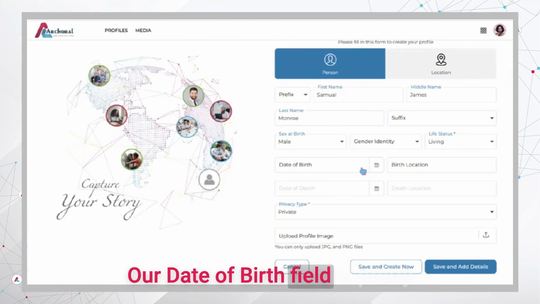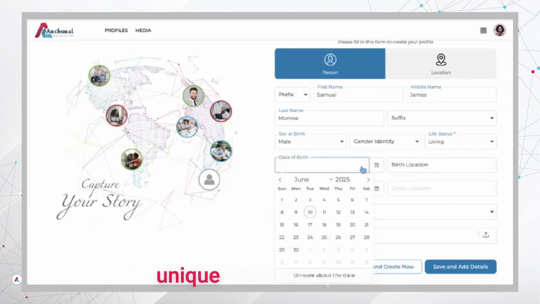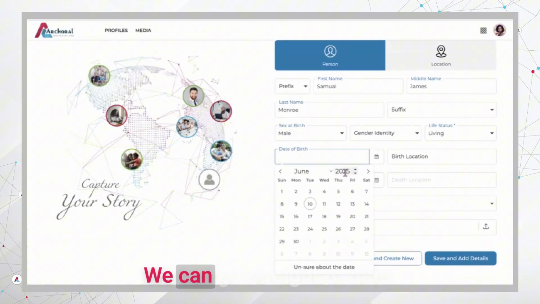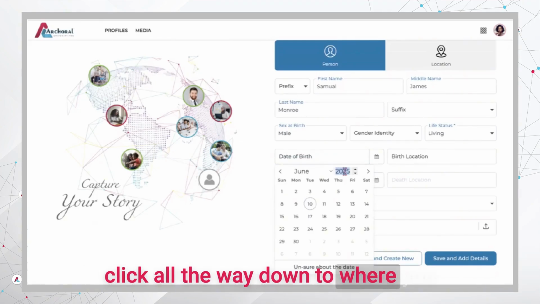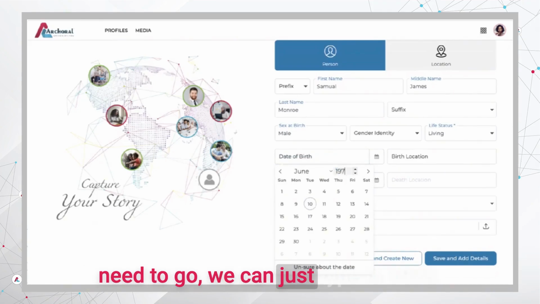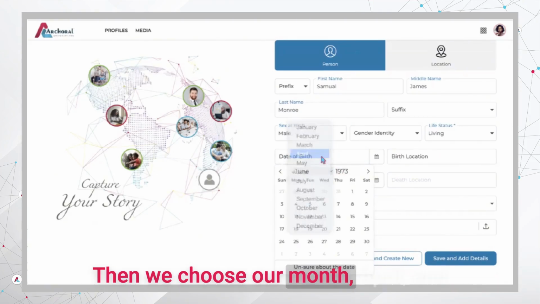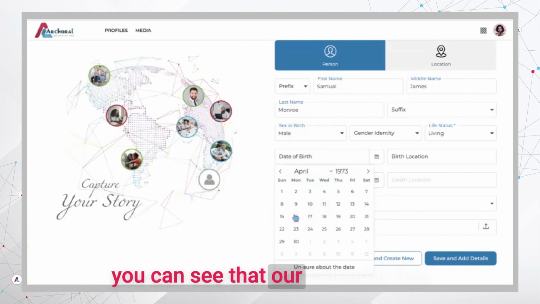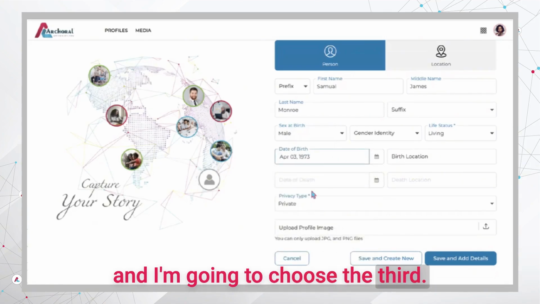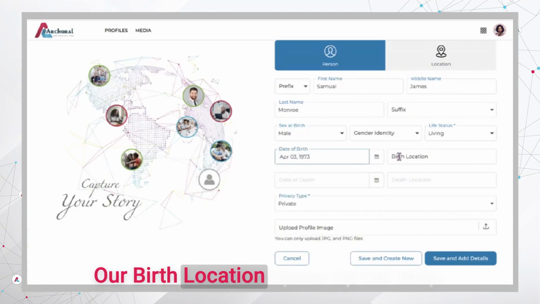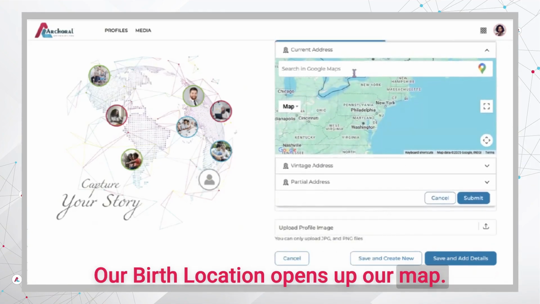Our date of birth field is pretty unique. When we open it, we can go straight to date. Instead of going click, click, click, click, click all the way down to where you need to go, we can just type in 1973. Then we choose our month, April. And you can see that our calendar has recentered to feature April of 1973, and I'm going to choose the 3rd.